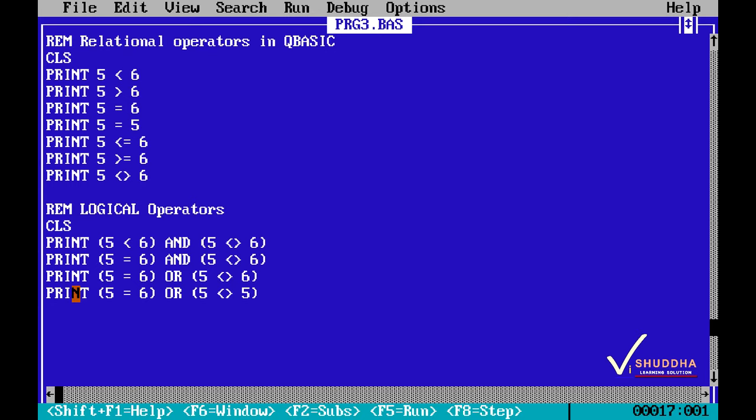Now another logical operator is NOT. The NOT operator works on just one relational expression. So whatever is the result of that relational expression, it is going to return the opposite. For example, in this case, 5 equals to 6 is false, but it will return true.